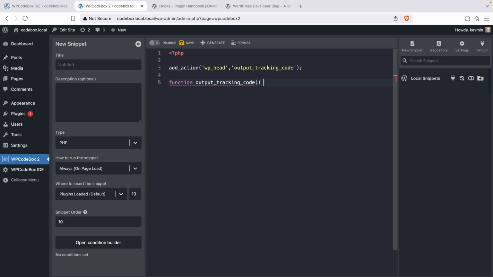And then we're going to open our function, and we're going to say echo. And in this example, we're just going to echo something really quick. So we're going to say echo script console.log tracking code goes here. And then we will close our script, and we'll go ahead and close the echo as well. So what this is going to do is once our head tag prints, it's going to echo JavaScript to the console, and it's going to say console.log tracking code goes here.